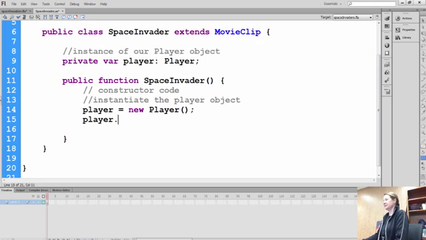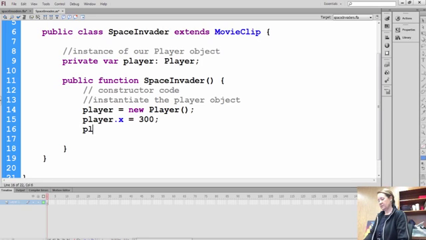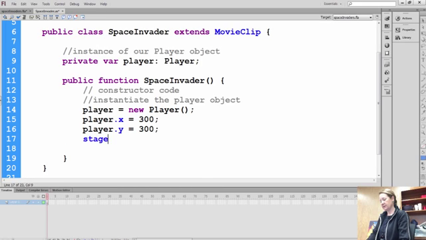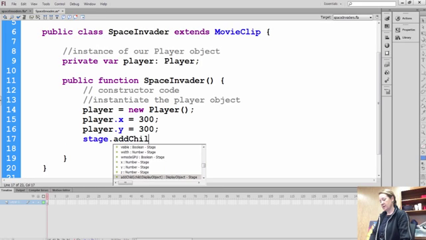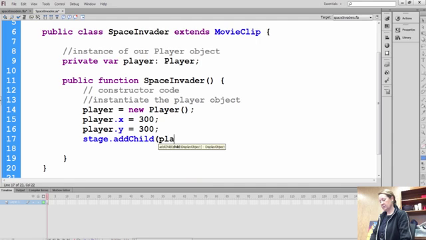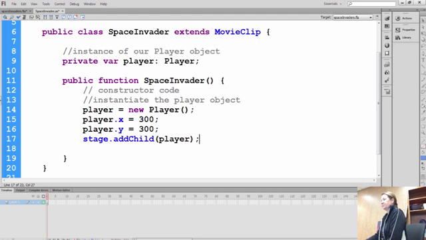I left some of it undone this time around so that we could figure it out, so we realize what we're doing. But remember that you do have to set his X and Y value to something, otherwise he'll appear in the upper left-hand corner of the stage. And then importantly, we have to add him as a child to the stage. That's what makes him appear on the stage.